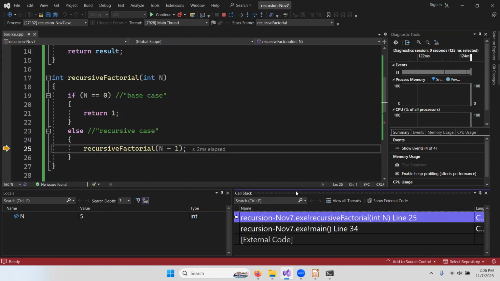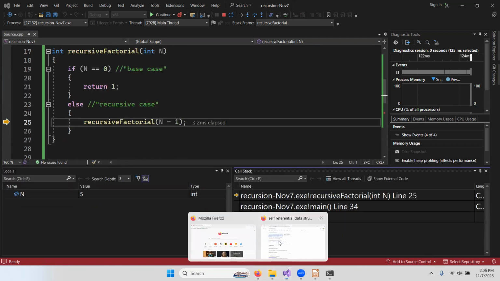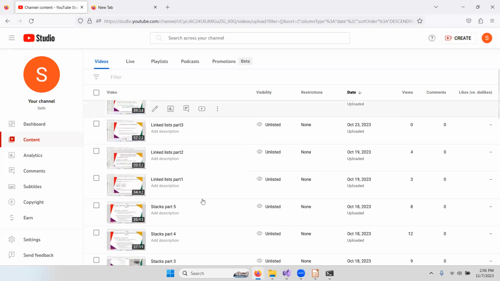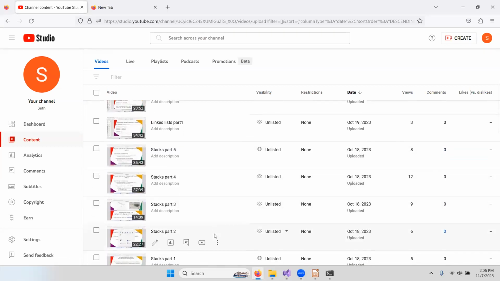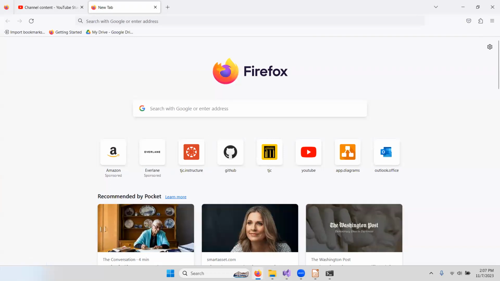This function call stack is going to grow. I talked about this when we talked about the stack data structure. Pretty sure I have videos on the stack data structure. Yeah, 5 videos on stacks. Okay.